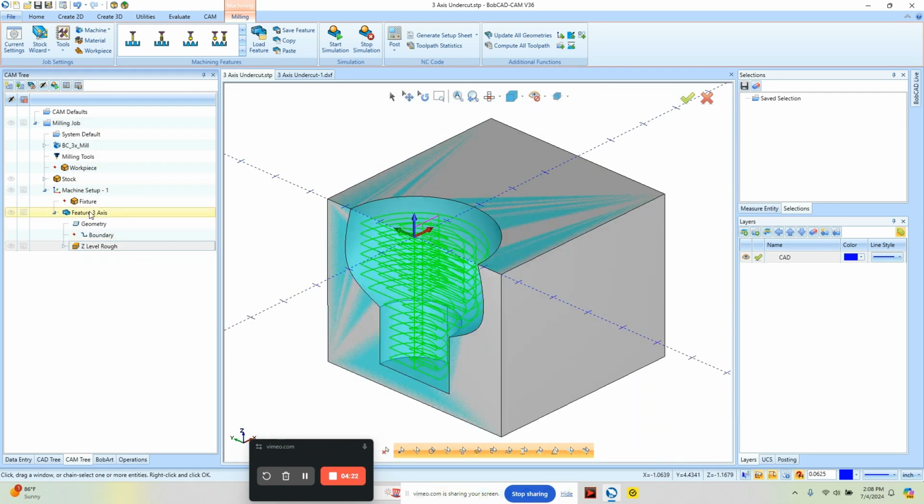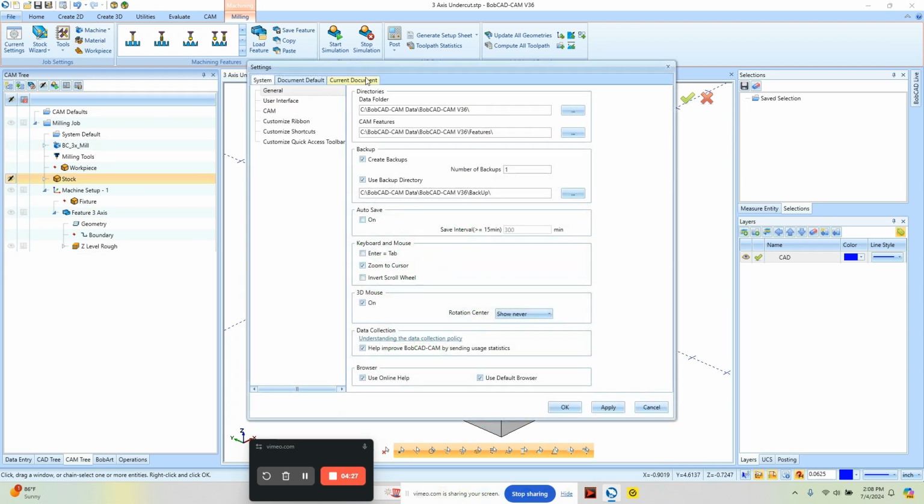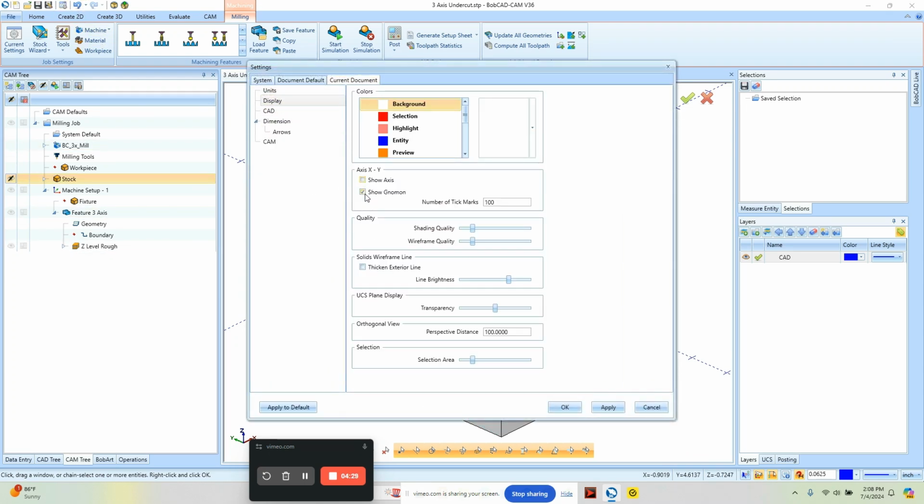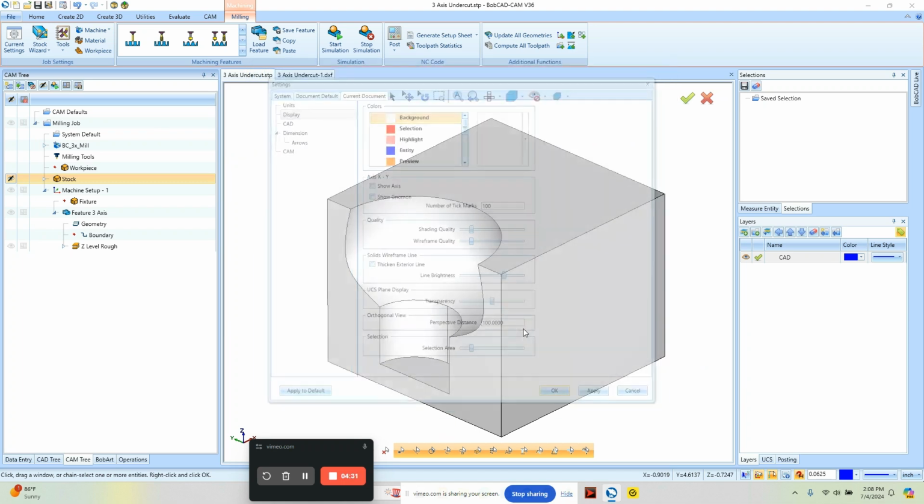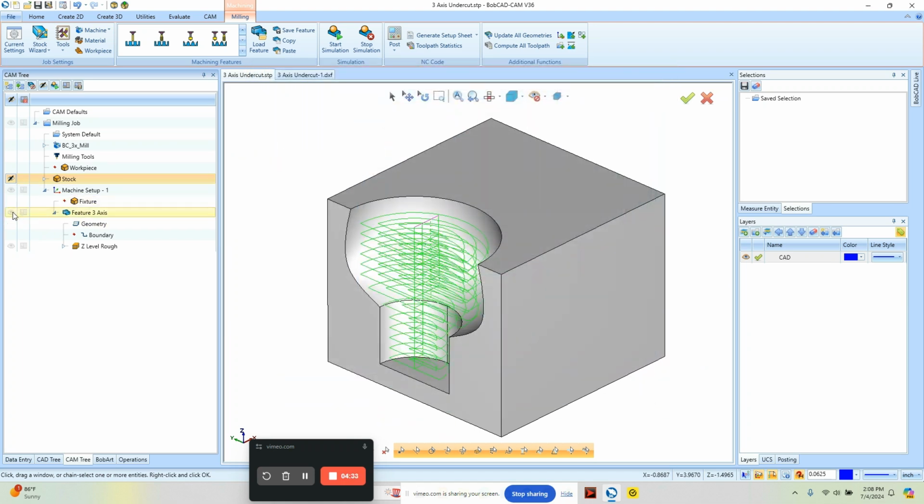Okay? The next thing that we want to do, other than adjust some display settings, is we want to use a Z-level finish toolpath to come in here and to target this area.